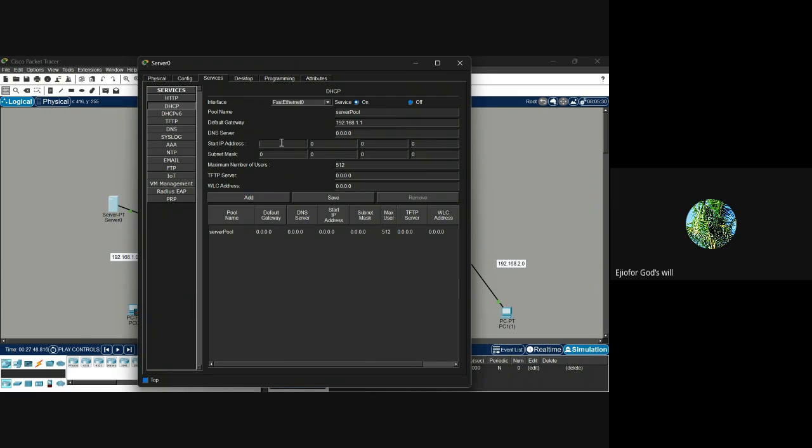So I'm going to give it a start IP address. Remember, DHCP gives it randomly, so it needs to know where it starts and where it ends. So it needs to know the range of IP addresses it can allocate to these devices. So I'm going to give it this, dot one. You should start giving it from 2 or so. The subnet mask will be 255. Let's just use a smaller subnet mask. The number of users, we just need 2, but I'm just going to give it 10.